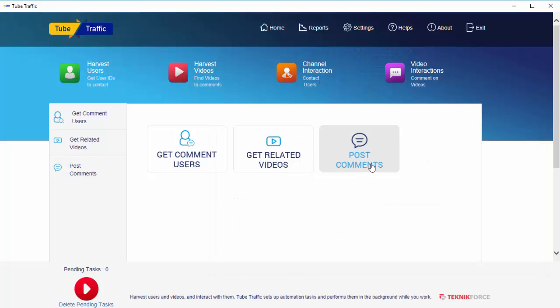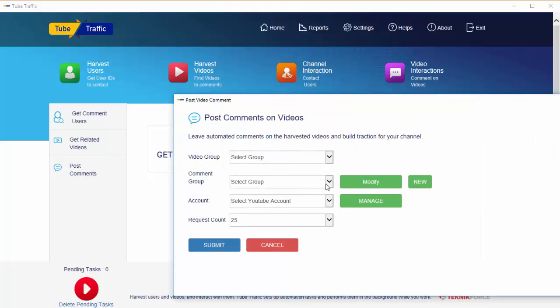Finally, the most important bit, post comments. Click on this, and then you can select the video group that you want to comment on. The comment group, because what you can do is create a comment group, and each comment group can hold multiple comments. So if you want, you can add 30, 40, 50, even 100 comments, and every time TubeTraffic will randomize and pick up one of the comments at random and leave the comment on the YouTube channel or the YouTube video. So what happens is you get a very varied kind of presence across all the different videos that you have collected.